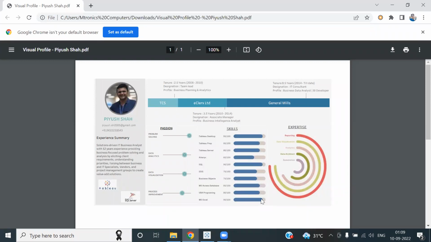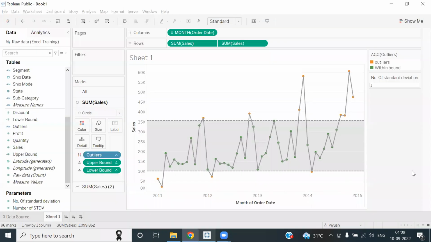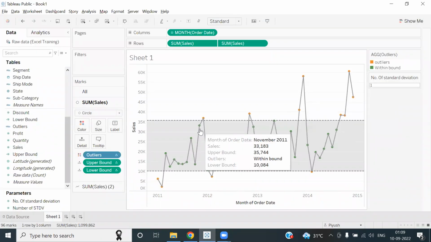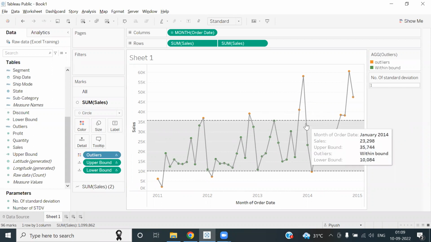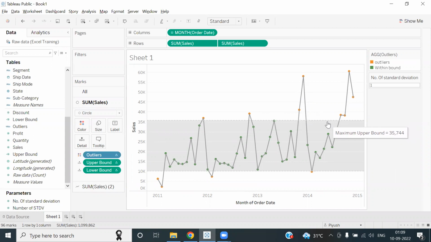Today I'm going to talk about outlier analysis, how we can do outlier analysis using Tableau. Let's see how to do that. So this is what we are going to build. We will be using standard deviation calculation and also make use of a parameter to build this. What you see here is that any values above or below the dotted line are outliers. Basically the orange dots that you see are the outliers, and the ones within the bound in the gray area are within bound. Okay, now let's see how to do that.